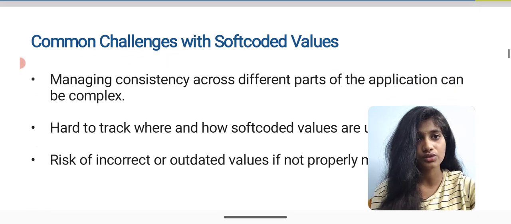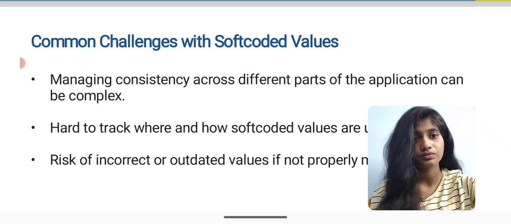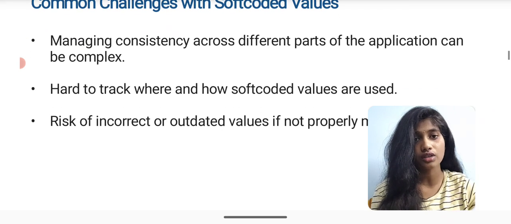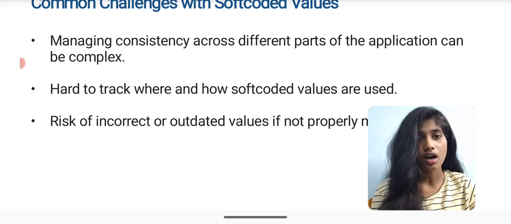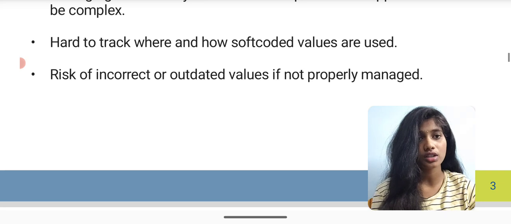Common challenges with soft coded values: managing consistency across different parts of applications can be complex, it is hard to track where and how soft coded values are used, and there is a risk of incorrect or outdated values if not properly managed.